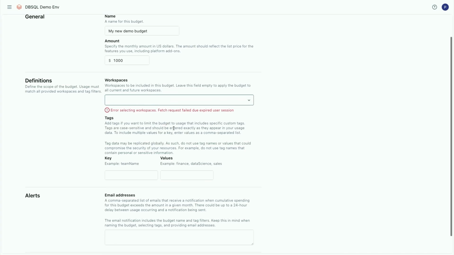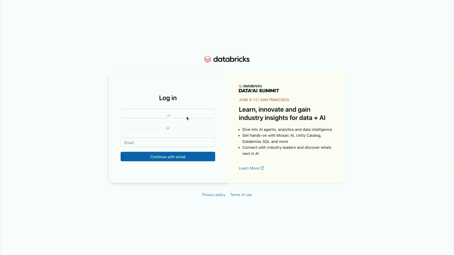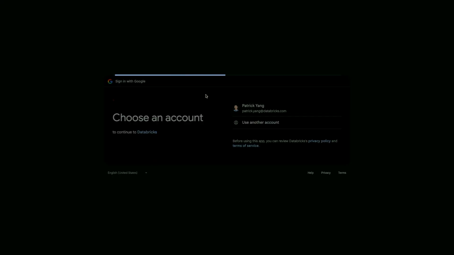And then normally you can select which workspaces are available here. So let me maybe just do a quick refresh. It's because I didn't log in. Sorry about that.